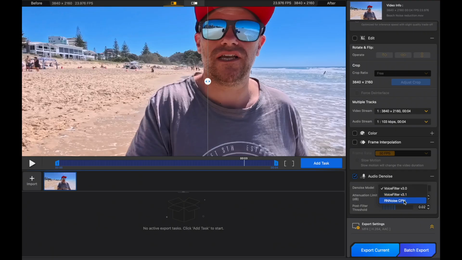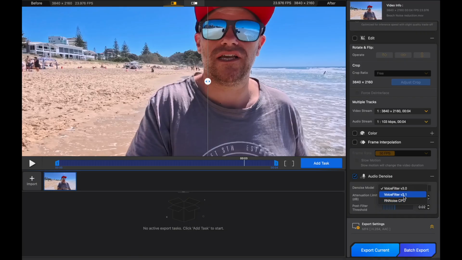And if you choose RN Noise CPU, that's just a way to get rid of things like a gentle hum in the background. You know, sometimes you're recording and there's just a gentle hum. It's how you get rid of that. But if you want the full force, we're going to go voice filter 3.1, and then we'll compare it with the RNN noise against the original footage.